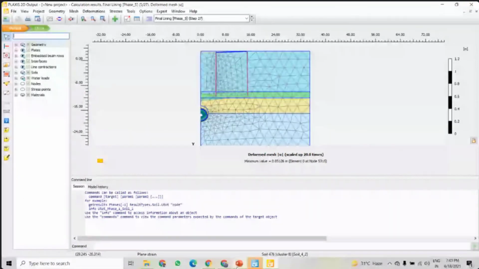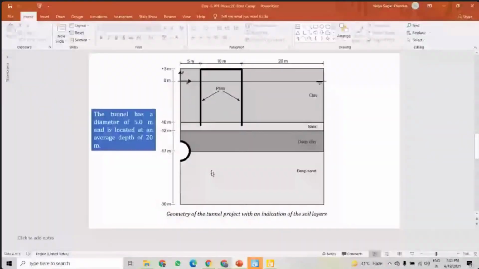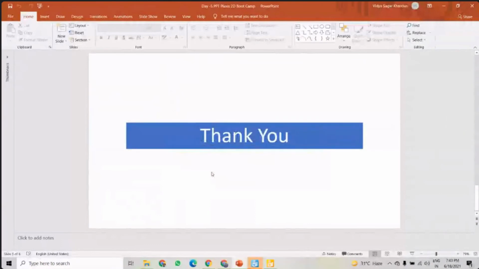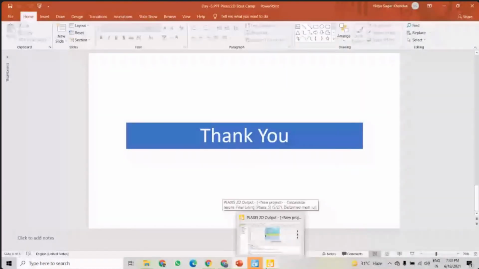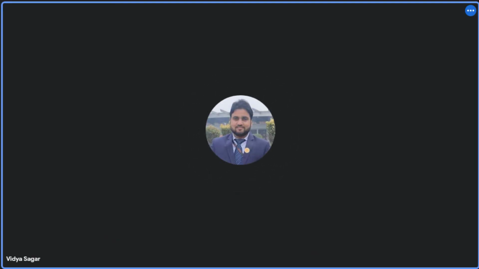So these are the curve formations. Okay, then this we have created. So thank you so much. Now I have done this tunnel construction here. Now I'm closing my screen, and now we can have some discussion.